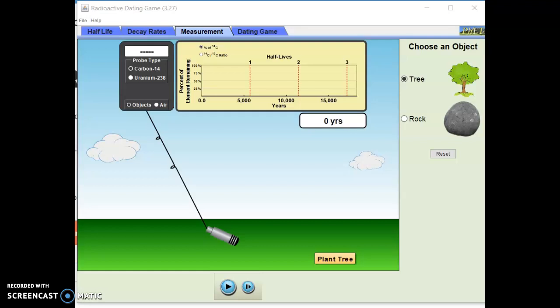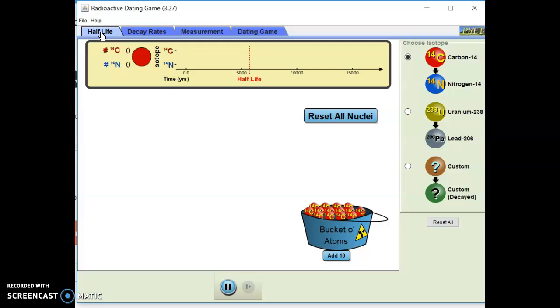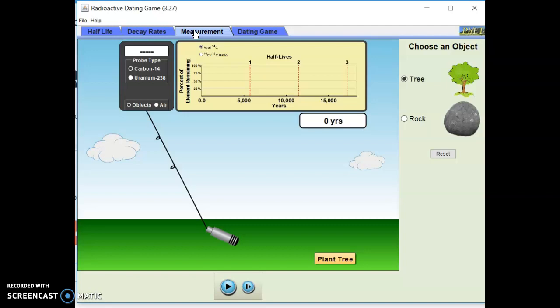Okay guys, so today we are doing part 2. This will be questions 5 through 10 on your radioactive dating worksheet. Okay, so it should have started like this. When you open it up today, you need to move to the measurement tab.